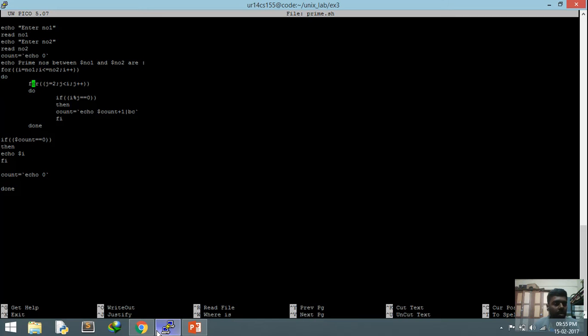Here I will iterate from 2 to the current i, and if i is divided by j, that is, if there is no remainder using the modulus operator, then I'll increase the count. The basic logic is, if the number has only two factors, that is the number and 1, then the count will not increase, it will remain 0. So if the count is not increased, that means the number is prime. Here I am printing, if count is 0, then I will just print the current value of i, and at the end of every outer for loop I will again initialize count with 0.